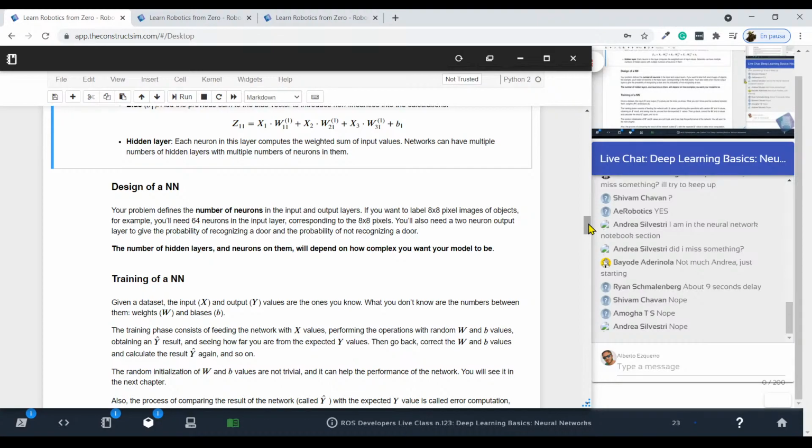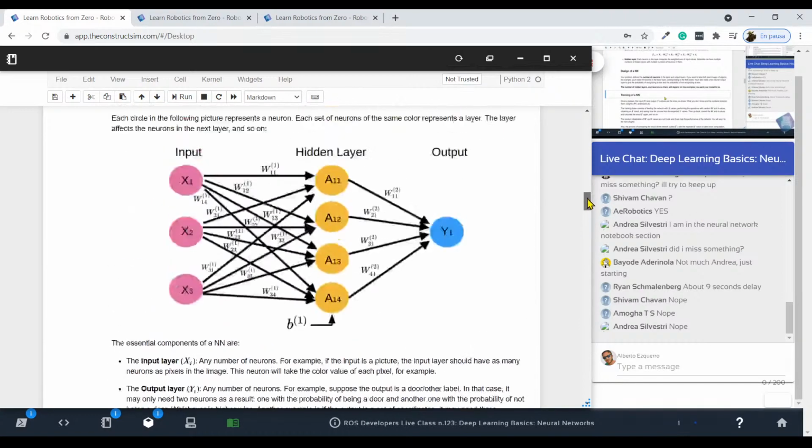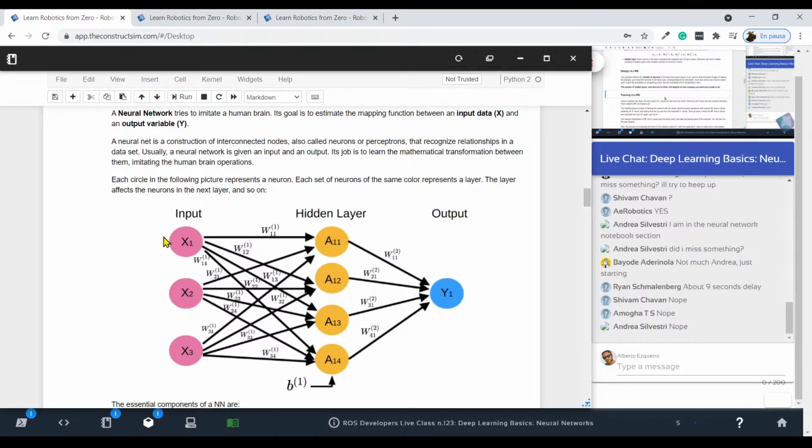So first of all, as we have been saying already, the problem that you are going to face and want to solve is going to define the number of neurons that we are going to use. Usually the more complex the problem is, the more neurons we are going to have to use. So in the design, let's keep this sentence, which is very important: the number of hidden layers and neurons in them will depend on how complex you want your model to be. But not only the hidden layers, of course. Depending on the problem, we are going to have more neurons in the input layer, more neurons in the output layer, etc.